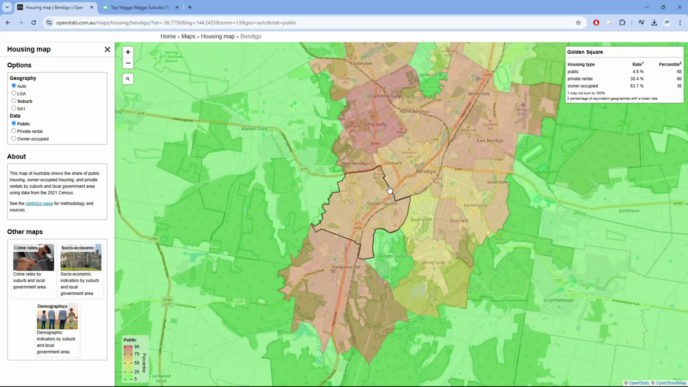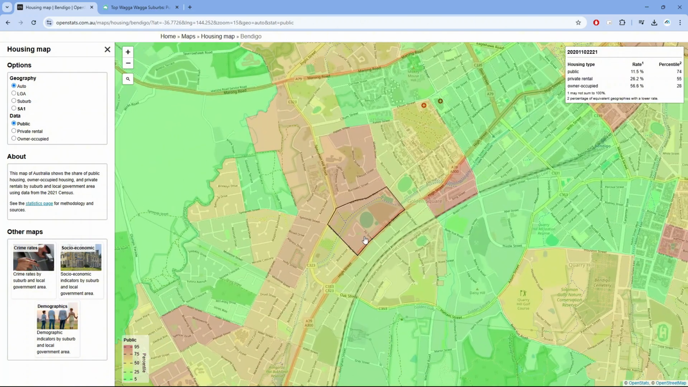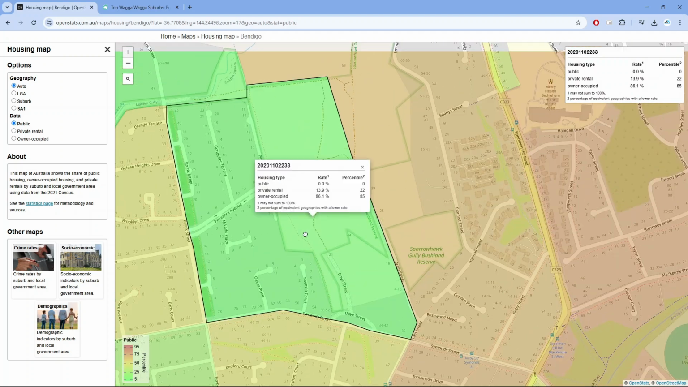But what you really need to do is start to zoom in on a certain suburb, for example, like Golden Square, and you can really see which pockets have the most public housing and which ones have less public housing. So obviously the green, it's good, red is bad. Pretty straightforward to understand. And you can even zoom in and you can look at it.